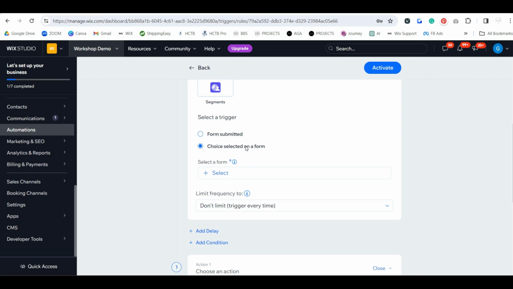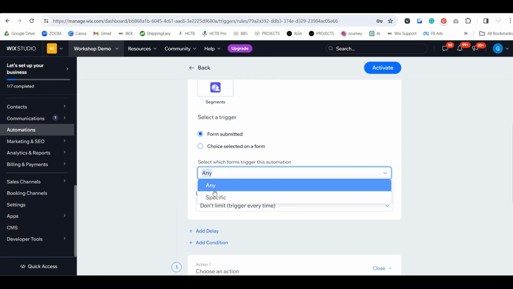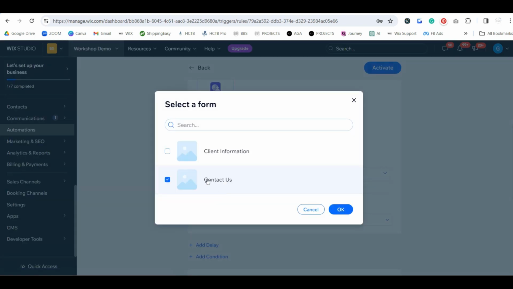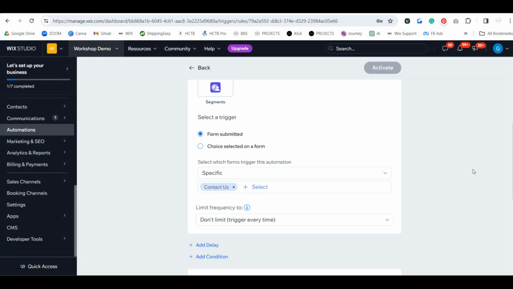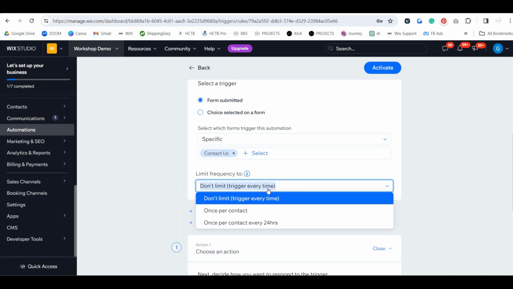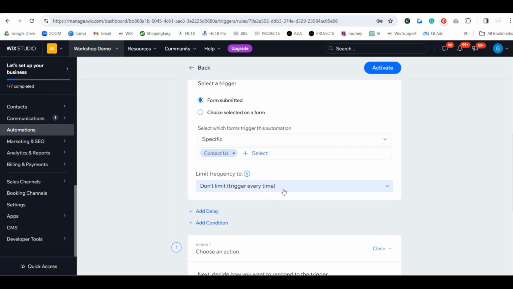Thank you for your interest in our full service planning. But we're just going to go ahead and do just the general form. We don't want it to go to any form. We want it to be specific. So we're going to specifically click that contact us. That's where I was saying it's important to have those labeled so you know what's being sent out to what. So I'm not going to limit it. If someone fills it out more than once, you can limit this if you want, but we're going to leave that as is.